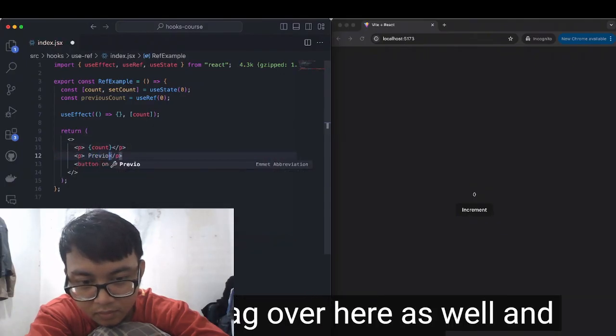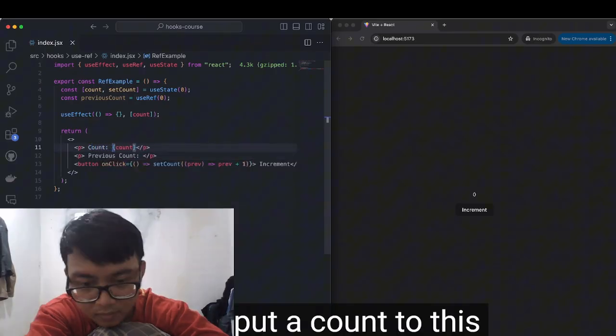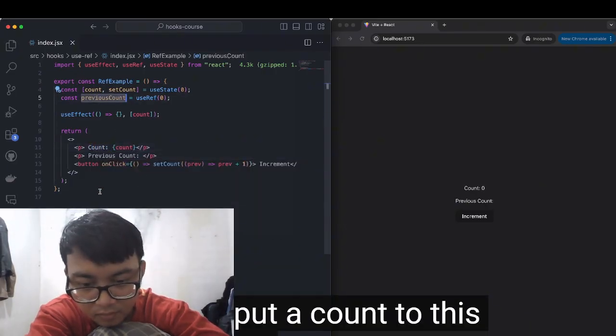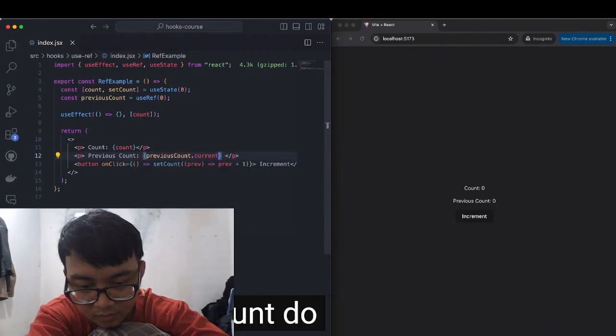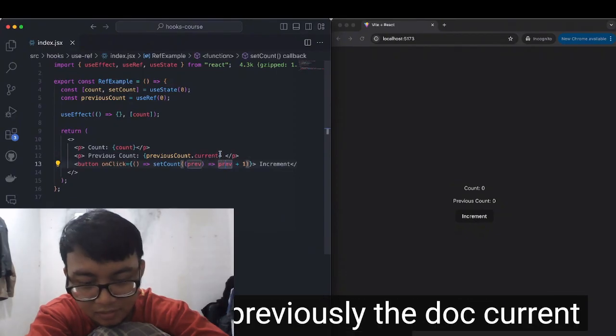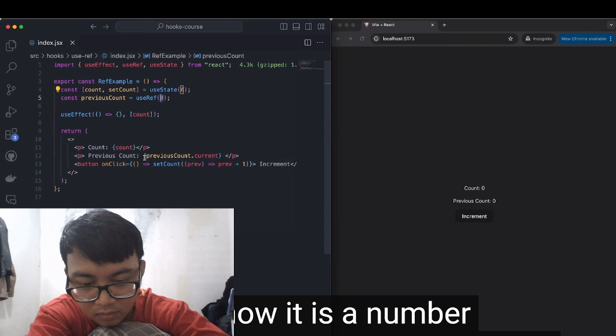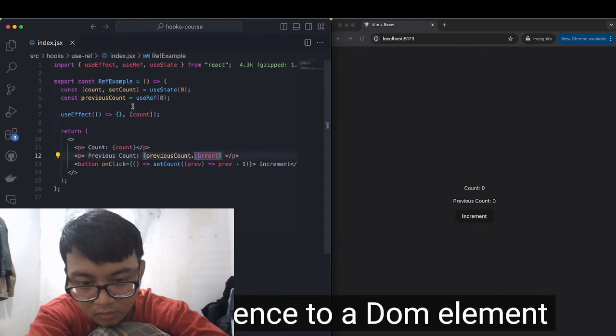And we'll actually put a label to this. We'll say previous count, and we'll put a count to this one. Nice. Now, we'll pass into this value the previousCount.current. Now, you might think this is weird because previously the .current value had stuff to it. It wasn't a number or a string, but now it is a number because we set it to be. We didn't pass this as a reference to a DOM element. We're using it as an actual variable.